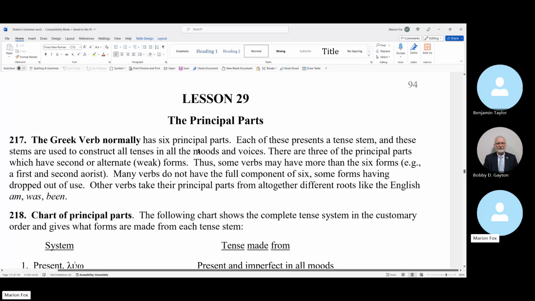That would be all your moods: indicative, imperative, optative, and subjunctive. And then your voices would be active, passive, and middle. Those are all 3 voices. There are 3 of the principal parts which have second and alternate weak forms. Some of the verbs have 6 forms. They have a first and second aorist. Some verbs do not have a full complement of 6.